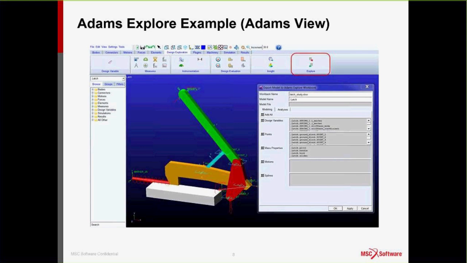So in this case, we've got a very simple latch mechanism model here. Some of you may remember it from your training days of Adams. So here they've opened the export model to Adams Explore workbook, choosing some modeling options, picking some design variables, picking some points, picking some mass properties.